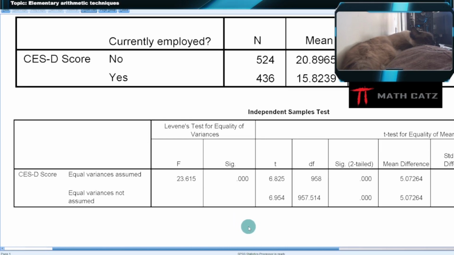So then what's nice is that SPSS does both tests for me, and I can choose which one is appropriate. So in this case, a separate variance formula is appropriate because the equal variances cannot be assumed. So this bottom row is where we will find our information to make our conclusion.